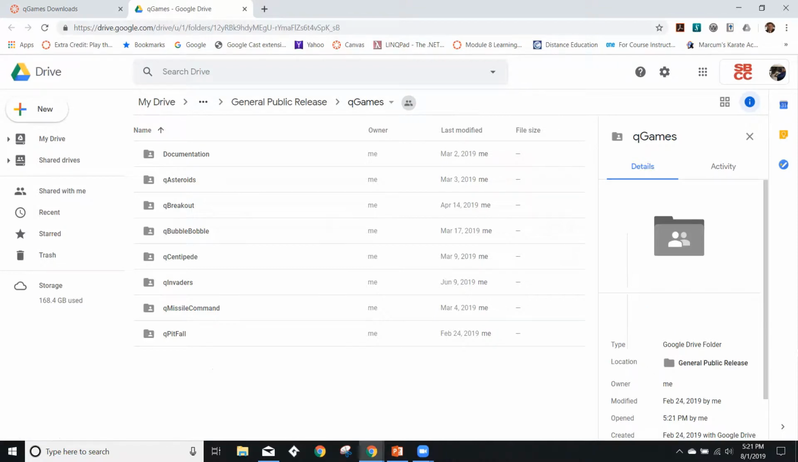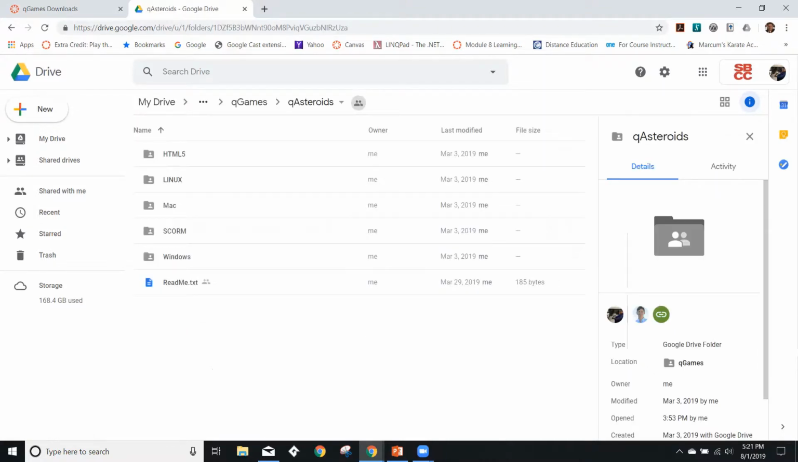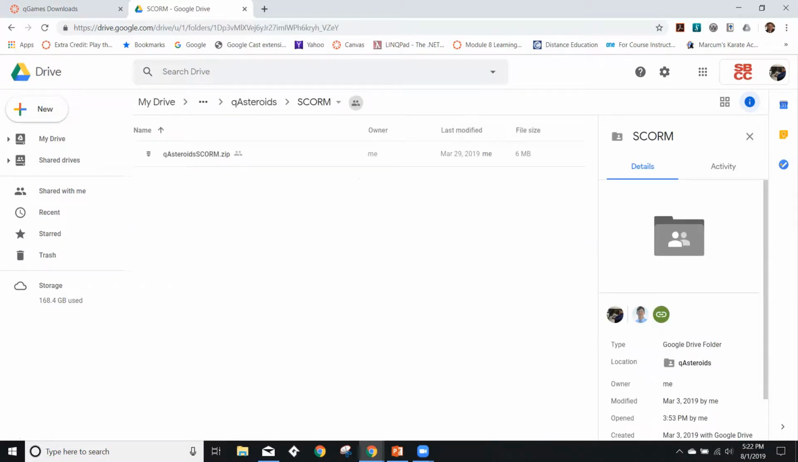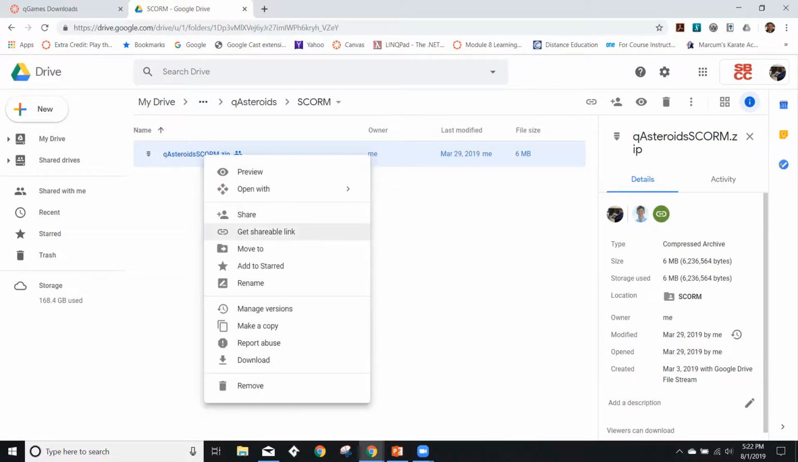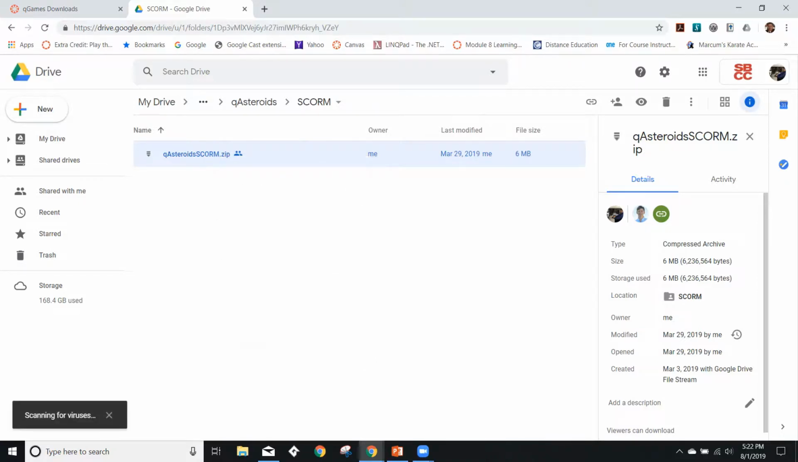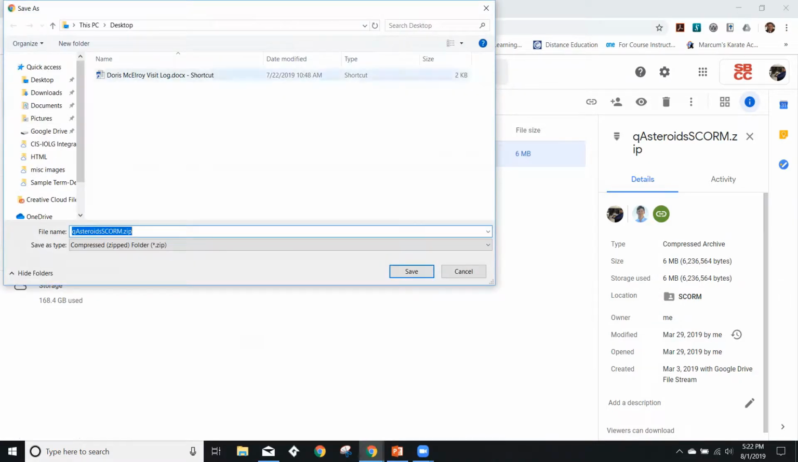And let's do asteroids. And we want one of the SCORM packages. And here's the zipped up SCORM package. So let's go ahead and right click and download that. And I'm just going to put it on my computer desktop. You could create a folder if you'd like to organize a repository for these. But I'm just going to drop it right on the desktop.